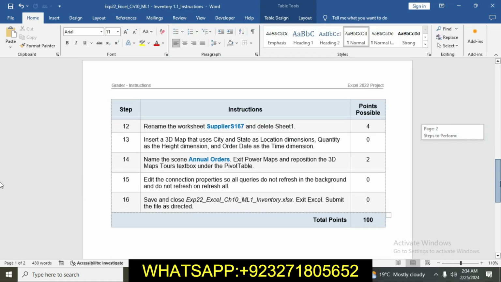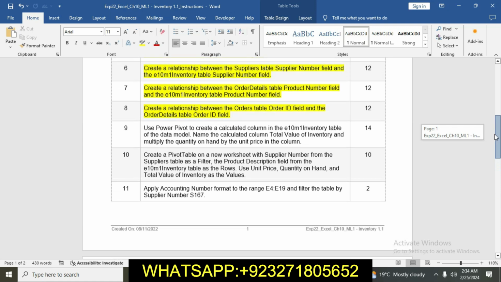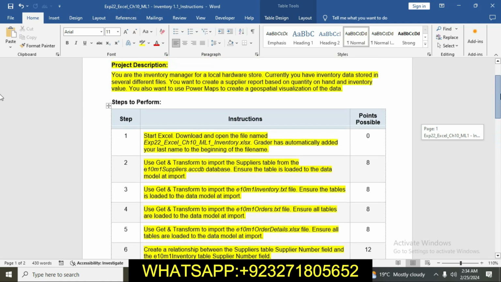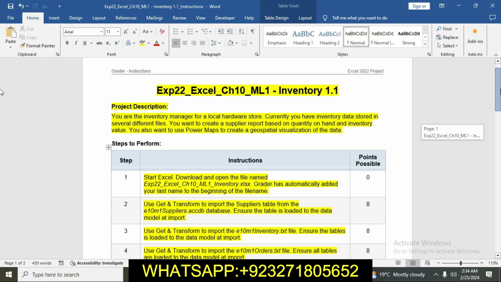The total steps in this assignment are 16. I have done 8 steps by completing each and every detail given in the instructions of these steps.